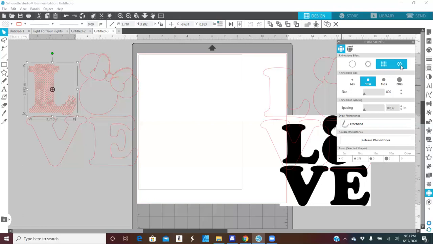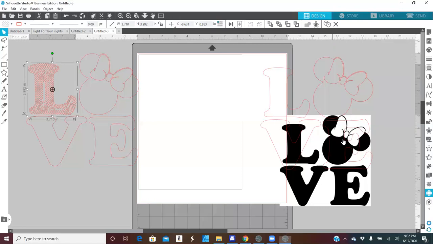Let's say you were using the radial fill and you wanted to fill in these missing pieces. You have to make sure that you do a release rhinestone. So I'm going to show you an example. So let's release the rhinestones. It's going to take a moment. You'll know that the rhinestones are released because it's going to bring you up a bunch of little squares. So that allows you to be able to move these rhinestones individually.